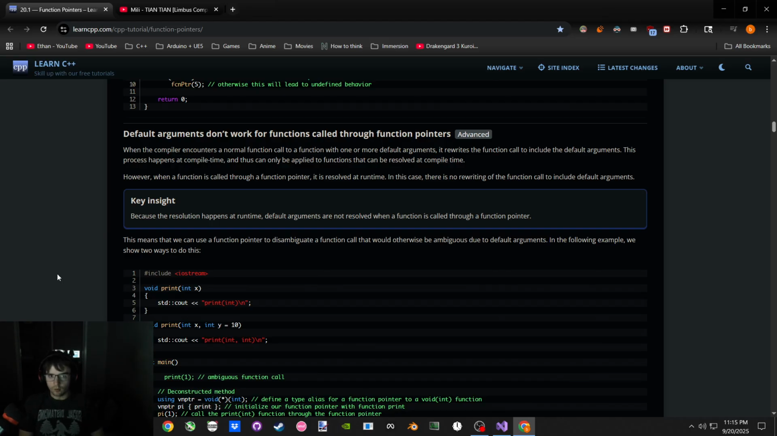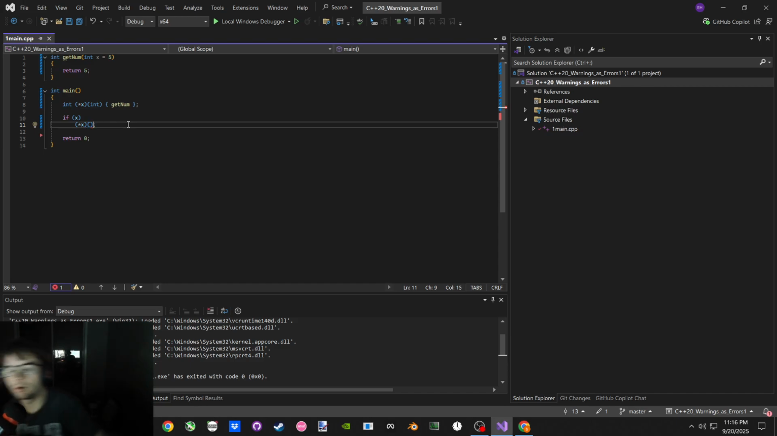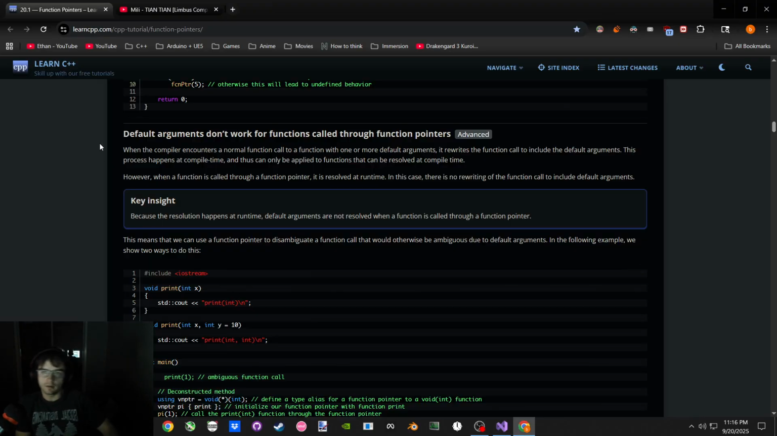Default arguments don't work for functions through function pointers, meaning that if it has a default argument, it won't work. Oh, meaning I can't call it like this because it's thinking that it's a pointer to an int returning function that doesn't have parameters. That makes sense? Okay.